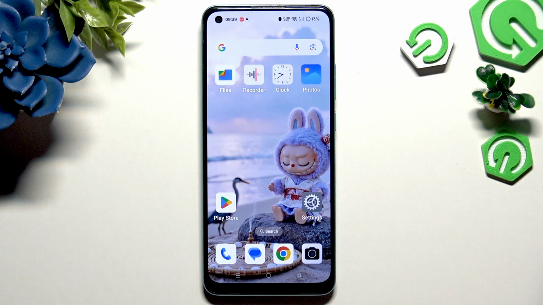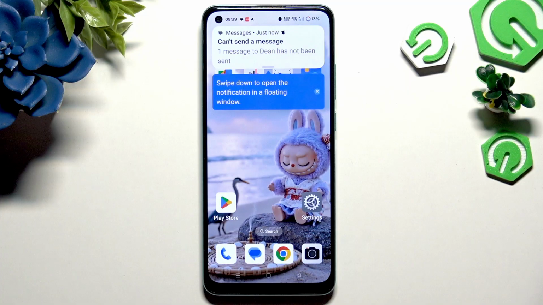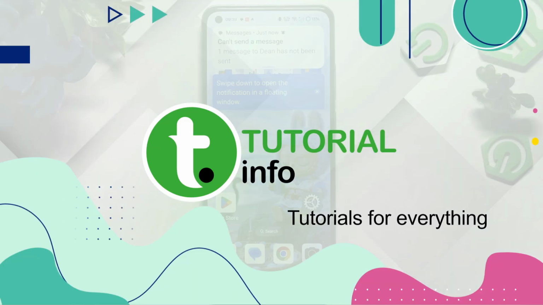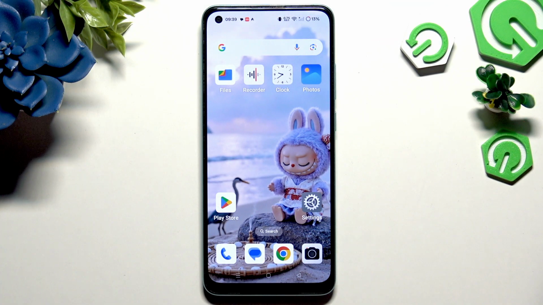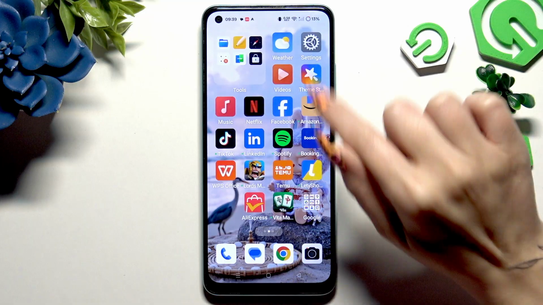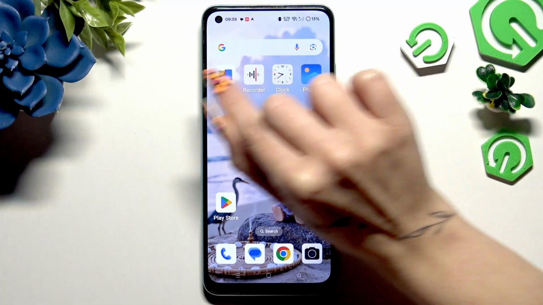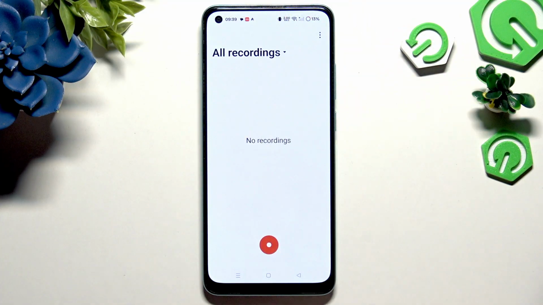In front of me is OPPO Reno8 Z, and today I would like to show you how you can record sounds. First of all, you need to find OPPO's Recorder app. It will be in Tools folder. Click on it when you find it and tap on Allow or Allow while using in all available pop-ups.